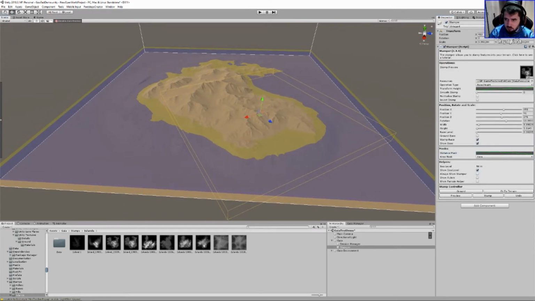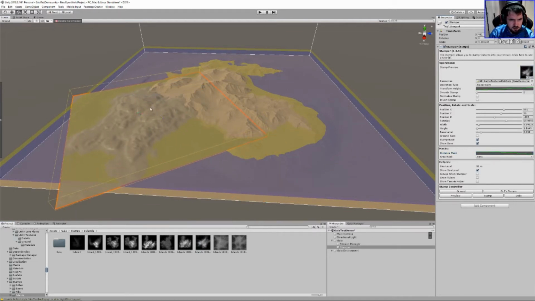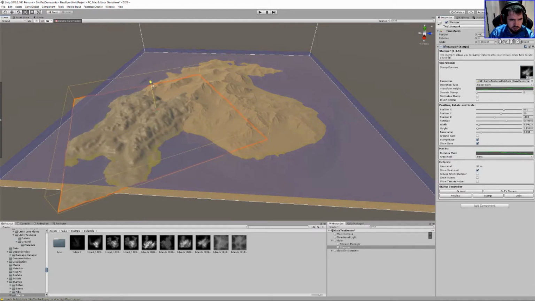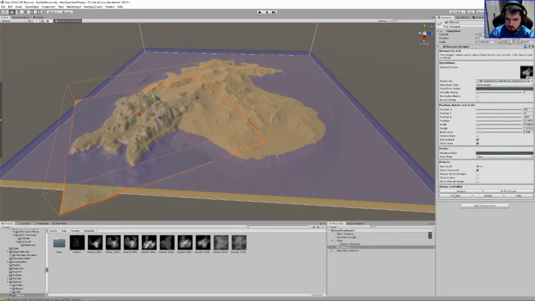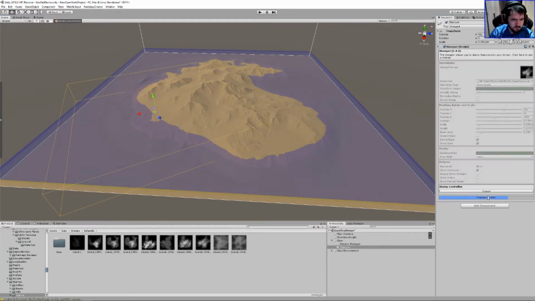Let's change the stamp up because we want to get something a bit more interesting going on. And let's take this over here. It's a bit flat. So let's give it some sort of rugged, hillsy looks. And stamp.